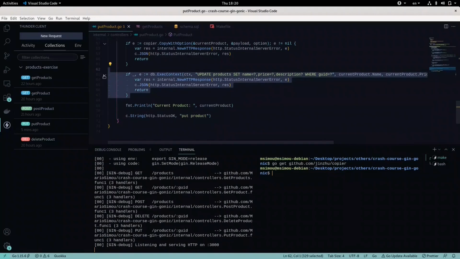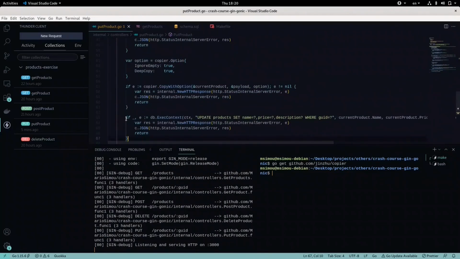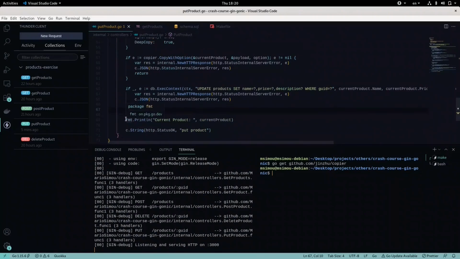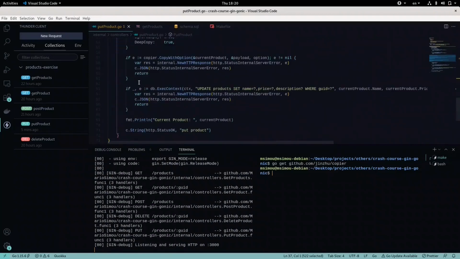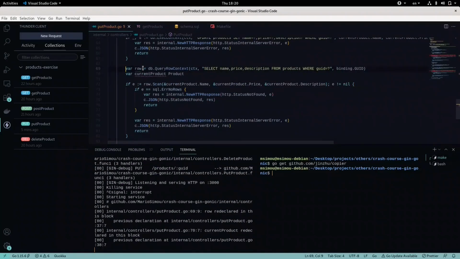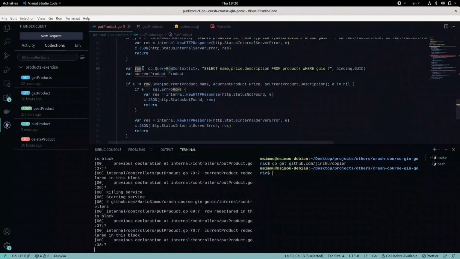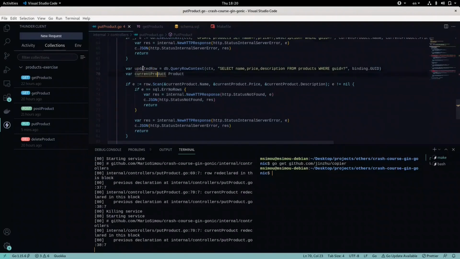So we managed to make the update of our product, and what we need to do now is to get the new record of the product from the database. I will be using the same select query that we used previously, and in that case it will be updated row, and I will call it product.